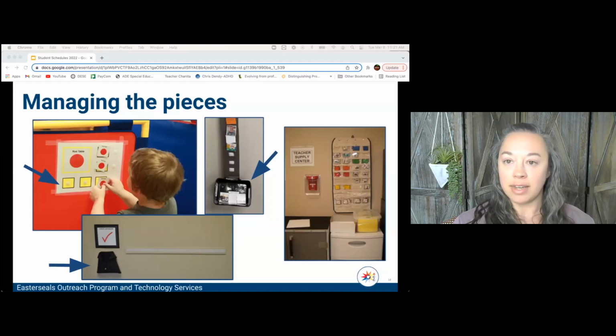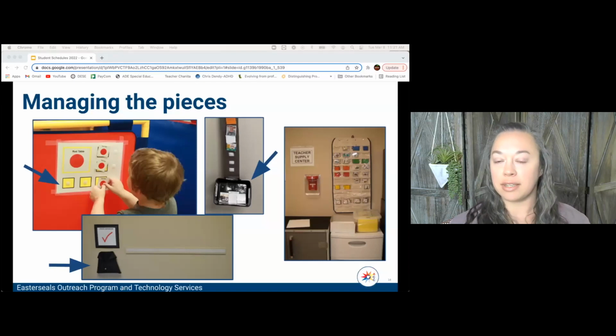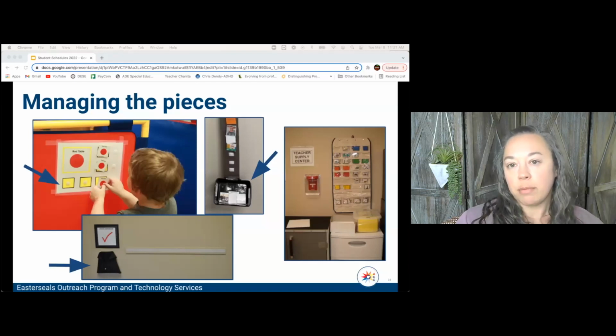And then at the end of the day, allow a student to reset schedules following the picture. It's just an option. You can do whatever works for you, but that is a great job for a student. It doesn't have to be the student who uses that type of schedule. It can be any student who's able to do that job.